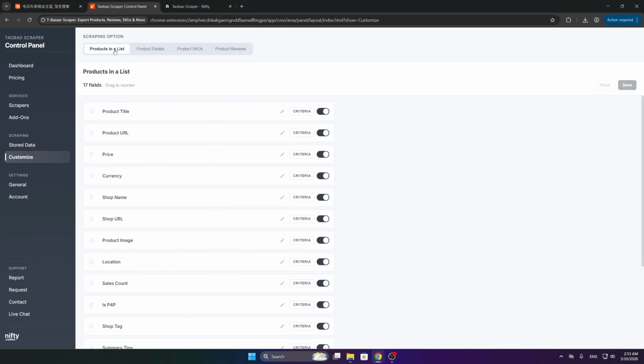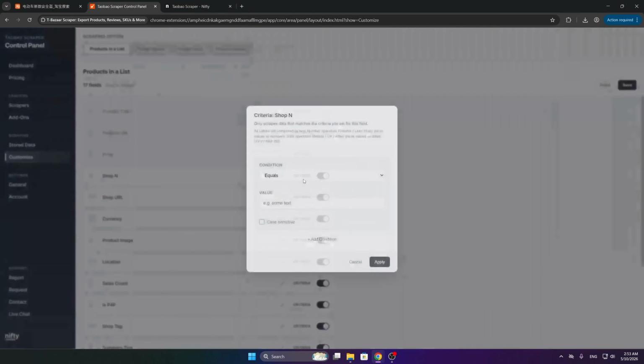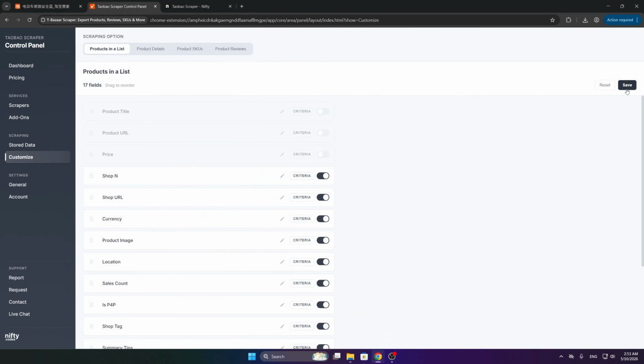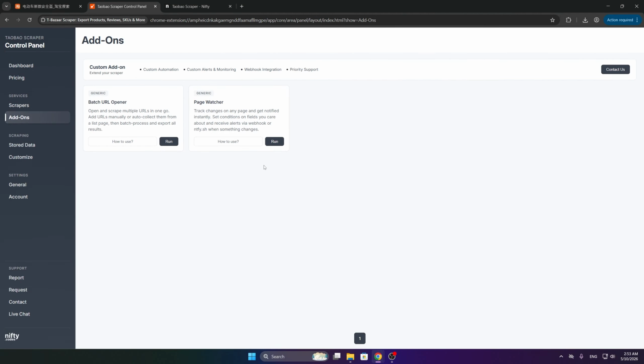Then press on Products in the list. In here you can change the data however you want. So for example, you can uncheck some data. You can also change the order of the data. And also change the name. And also add a criteria to only scrape the products you are looking for. Once you're done, press Save. You can also find more features in the add-on section.